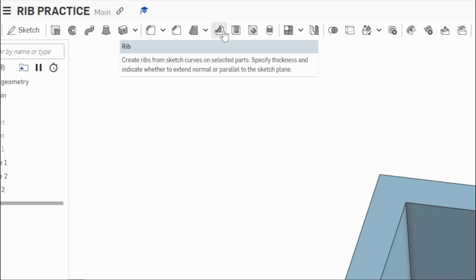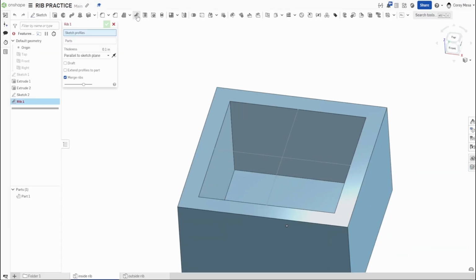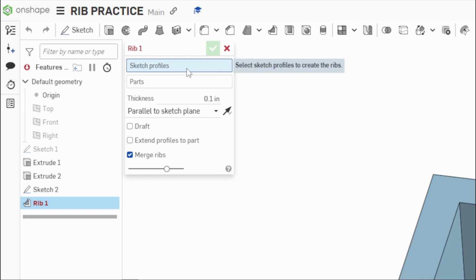So for rib, it creates ribs from the sketch curves on selected parts, specify thickness, and indicate whether to extend normal or parallel to the sketch plane. So we'll go ahead and click that. Come over here, and it's telling me sketch profile, part, thickness, parallel, draft. We have all these options. First thing we've got to do is click our sketch profile, and so that's our lines.